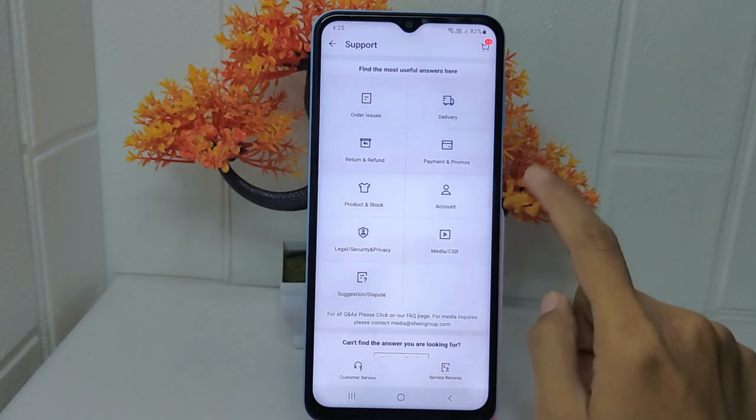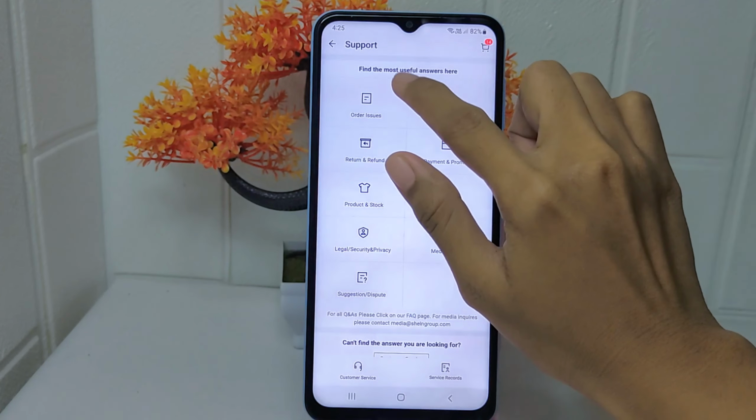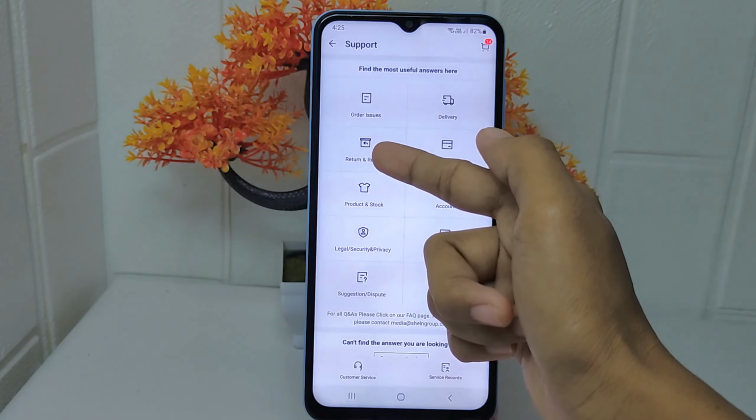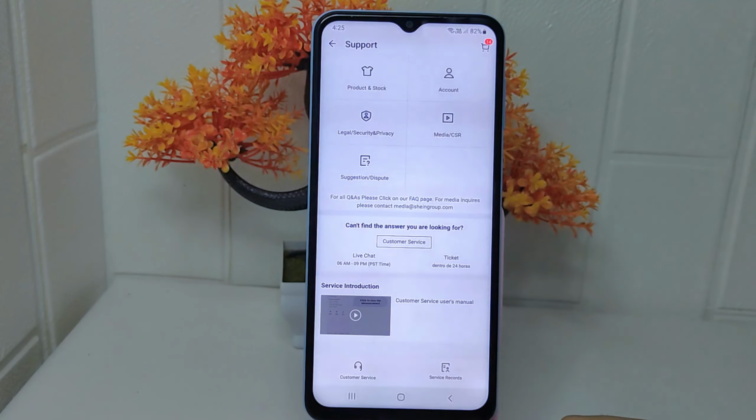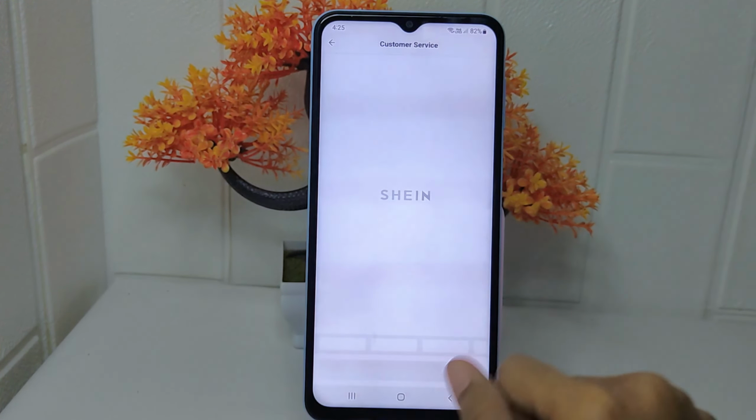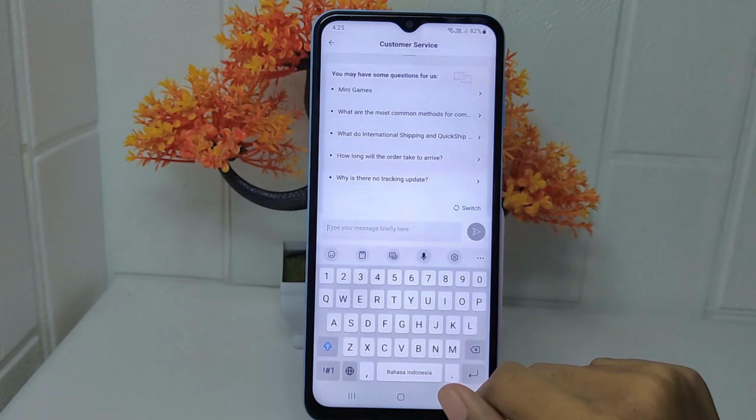Okay, so now you will be shown several common reasons about the specific problem, whether it is about order issues, delivery, return and refund, and many others. But here you can also be connected directly with Shein customer service by tapping this icon. Okay, so now you can describe your specific problem here.